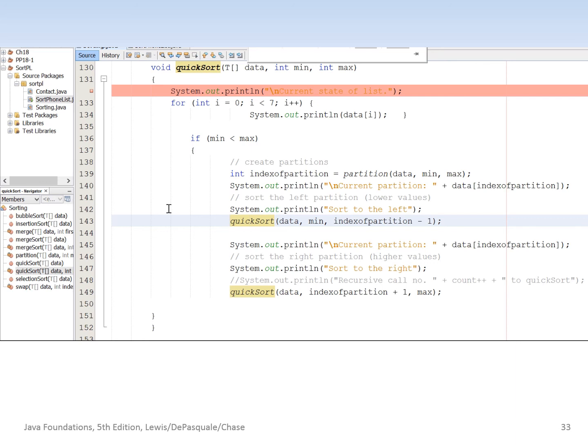So what we're going to do is each time we declare a new index of the partition, I'm going to output the new partition, and then before we sort to the left, from the min to the index of the partition - 1, I'll output sort to the left, and then it tries to sort to the right. We'll output the partition and sort to the right.